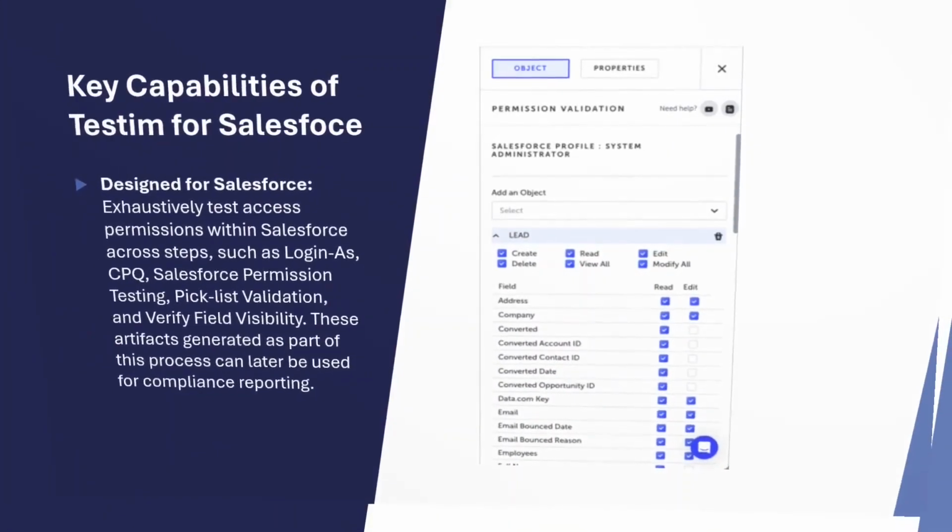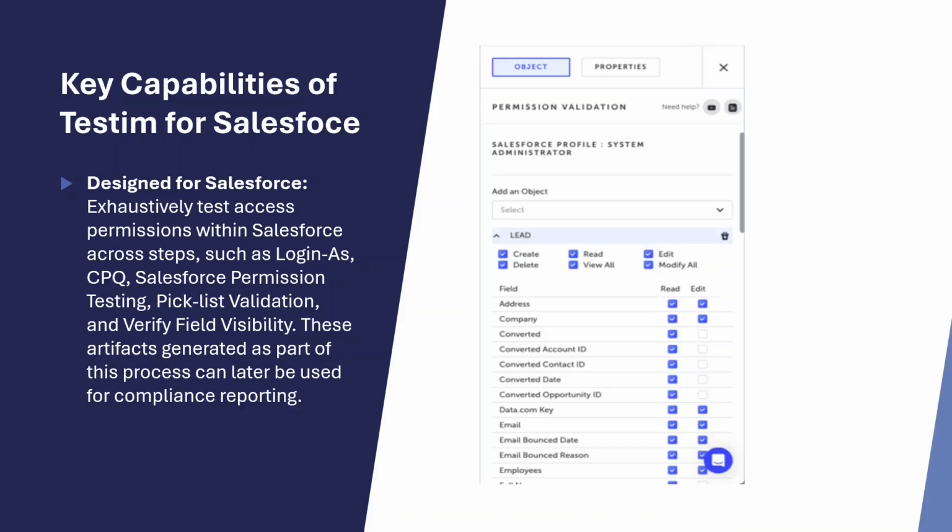Next capability is designed for Salesforce. As I told you, Tricentis Testim Salesforce is specifically designed for Salesforce. Exhaustively test access permissions within Salesforce across steps such as login as, CPQ, Salesforce permission testing, pick list validation, and verify field visibility. So these artifacts generated as part of this process can later be used for compliance reporting.